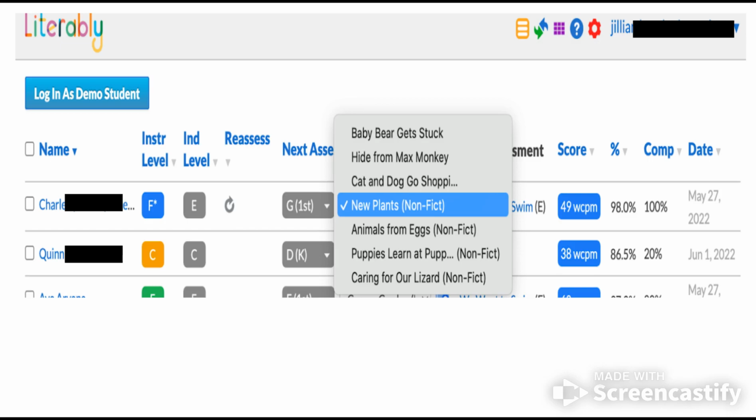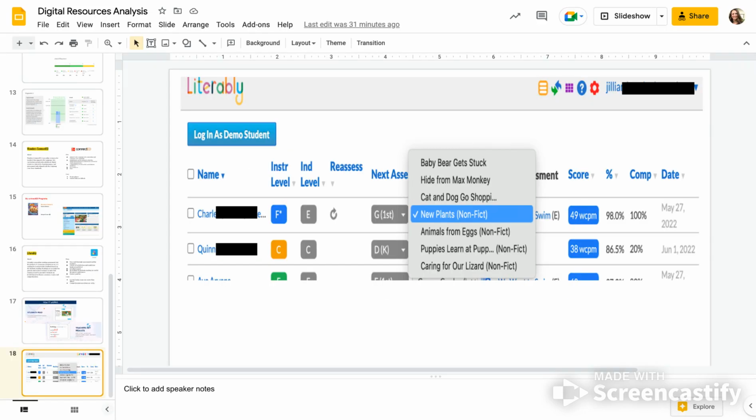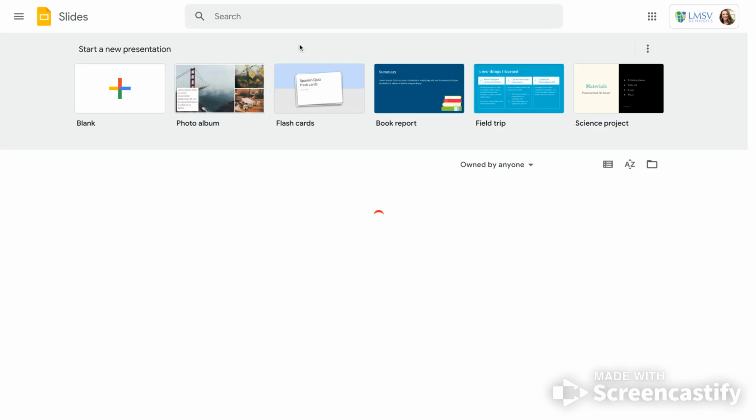All right, and that is my digital resources analysis of my top 5 digital resources: Raz-Kids, Lexia, iReady, Wonders, and Literably.